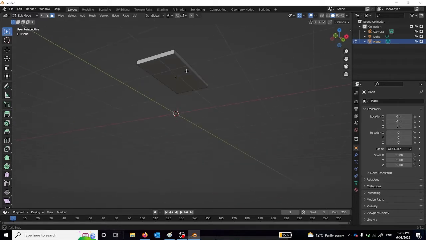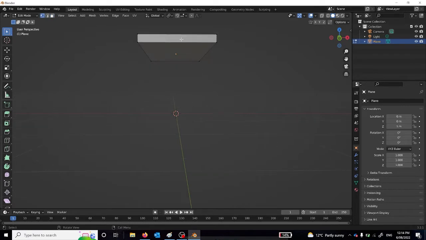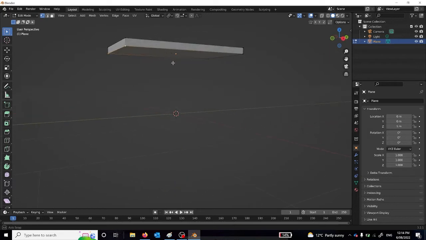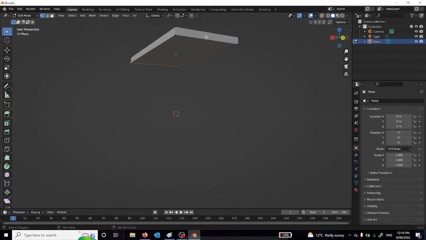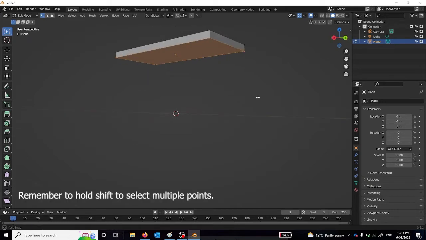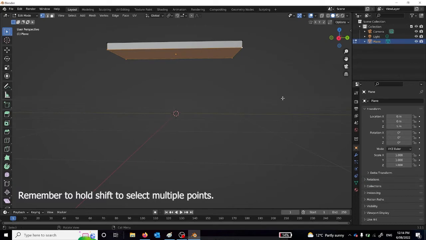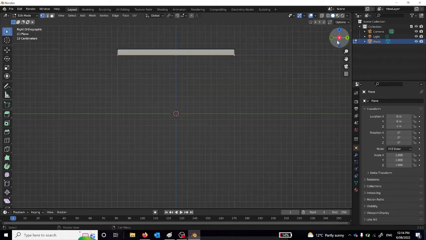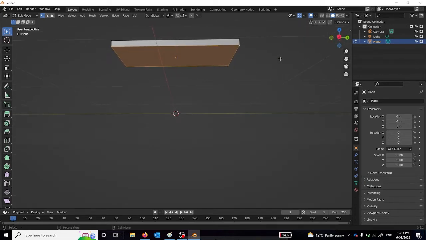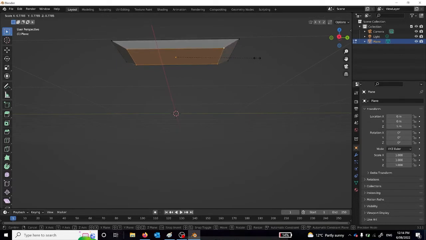So now that we have our table like this, we're going to go into vertex mode. And what we're going to do is Alt-click, and that should select all the bottom vertices. That's not working, so we're just instead going to select all the bottom vertices manually.